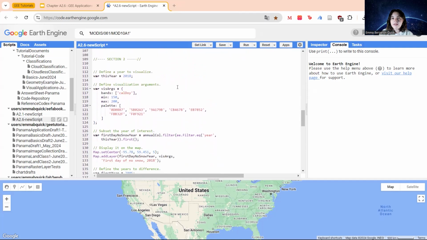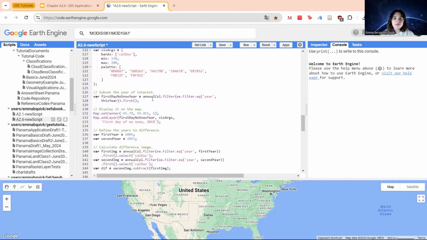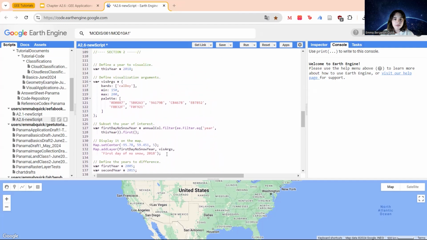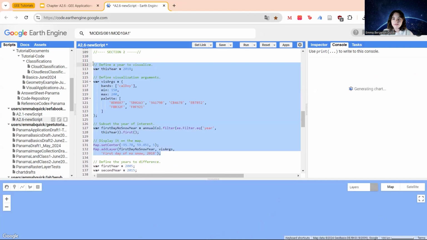First off, we're going to define the year to visualize because we're going to filter a single year from the collection, 2018 in this case, and display the image to the map to see the spatial patterns of the snowmelt timing. Here we've set the minimum and the maximum to a narrow range, just so we can have a good color stretch. And we subset the year of interest, so we're just calling that year that we just called, and then we're displaying it. So let's run the first map and see what it gives us.